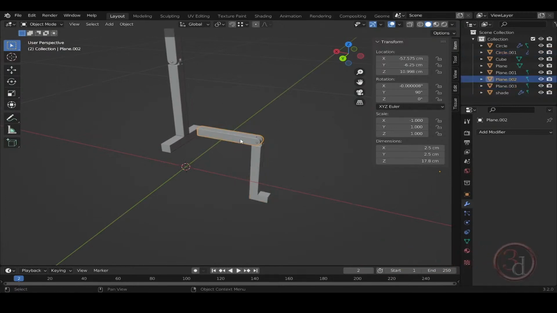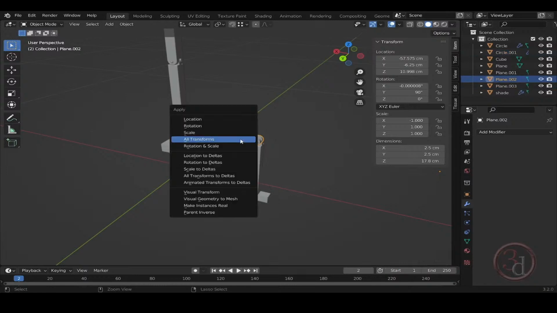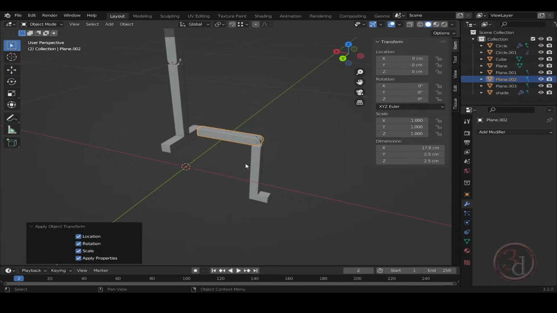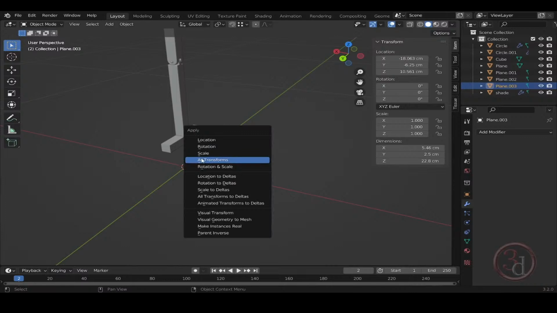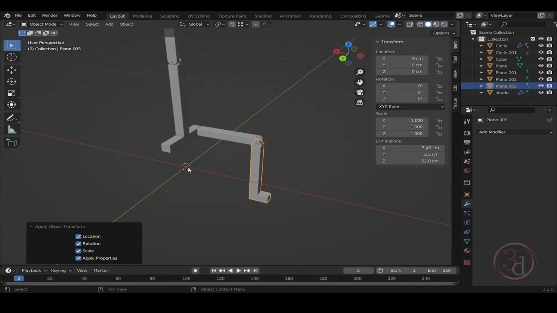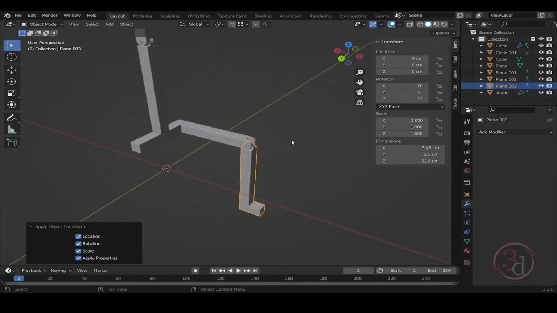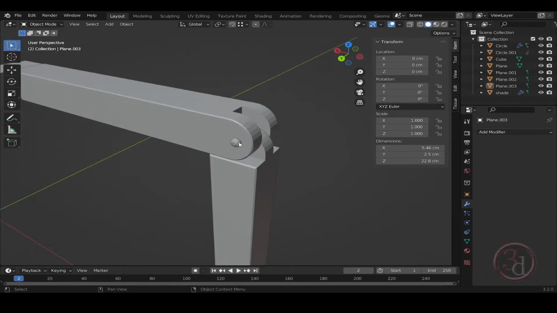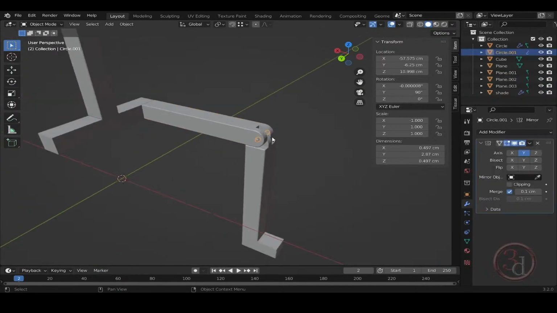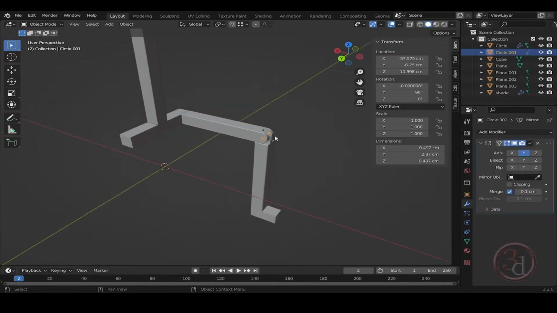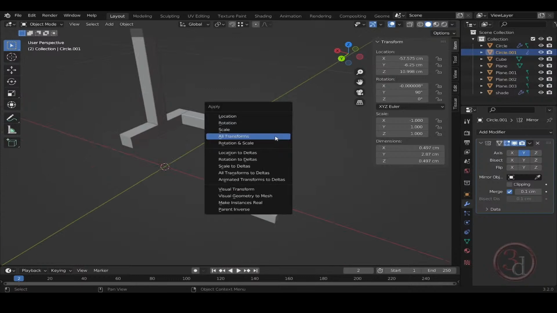I can select this, press Ctrl A, and click on all transforms. I can do the same with this one. Ctrl A, select all transforms. So it gives me the pivot point here in the center if it is not already in the center. And I can do the same with this one. Select this and press Ctrl A and select all transforms.